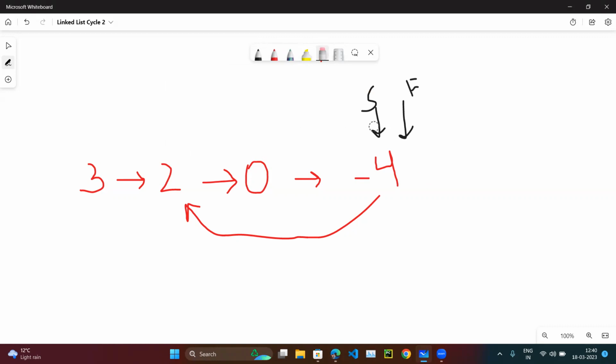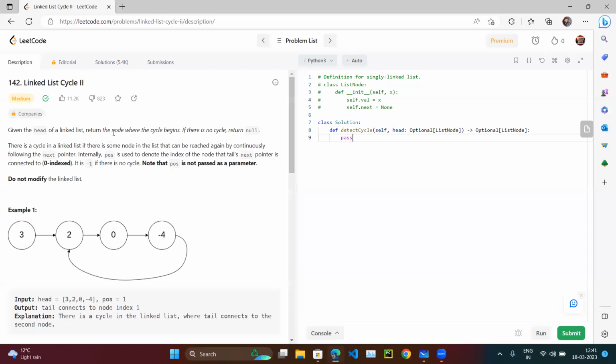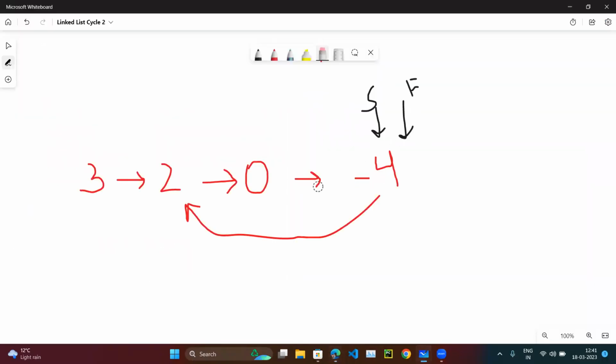So now our fast pointer has caught our slow pointer. So it means there is a cycle, but we don't have to just detect the cycle. We have to return the node from where the cycle begins. Okay, we detected the cycle, but we have to return the node from where the cycle begins. But minus 4 is not the node from where the cycle begins. 2 is the node from where the cycle begins. So how are we going to return the node 2? All right, so that is the question. So half part is done.